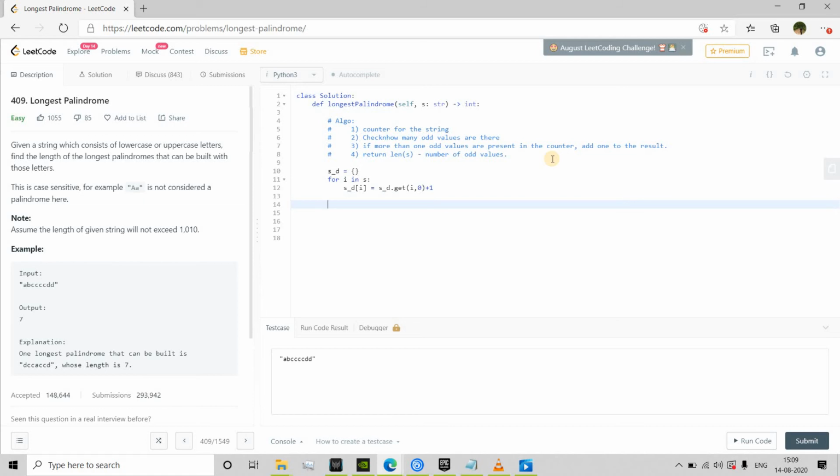Okay, this would give the counter. Now check how many odd values are there, so verify odd values. The odd count initially is 0, and this is our result value. Now we check whether an odd count is present or not. We go through the key-value pairs: if v mod 2 is equal to 1 and odd count is 0, we set odd count to 1.